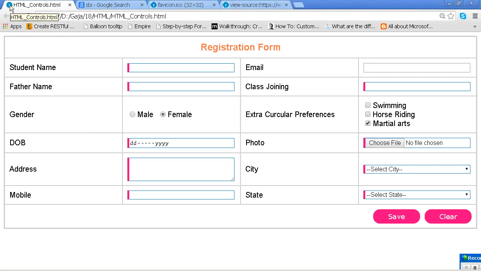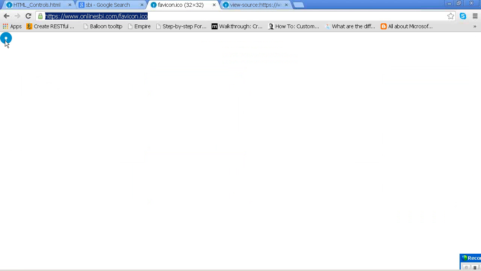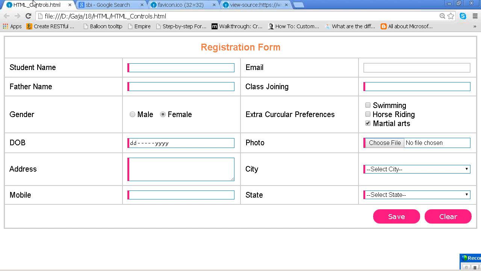Did we add the icon? Okay, so what is the extension? .ico. You can't add JPG. Are you understanding? The resolution is 5 pixels by 5 pixels, meaning width 5 pixels, height 5 pixels. Sorry, not 5 pixels, 32 by 32. 32 by 32 pixels. Are you understanding?